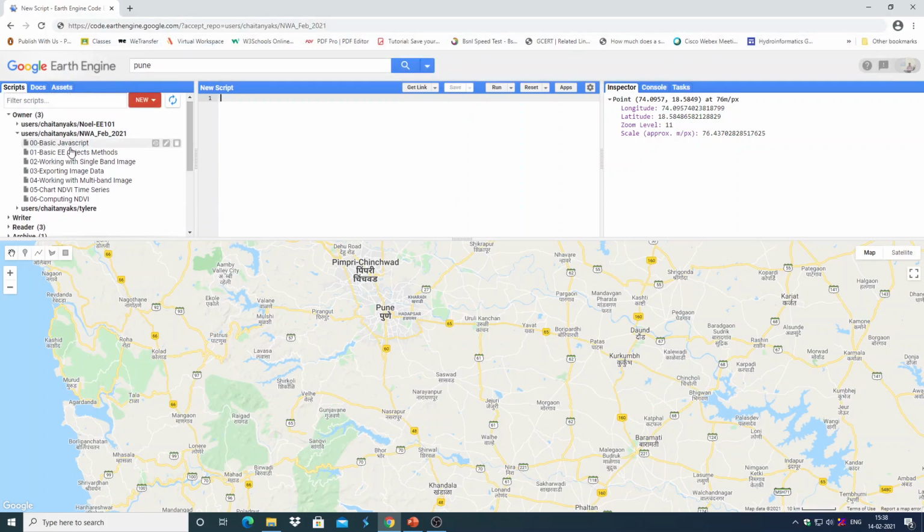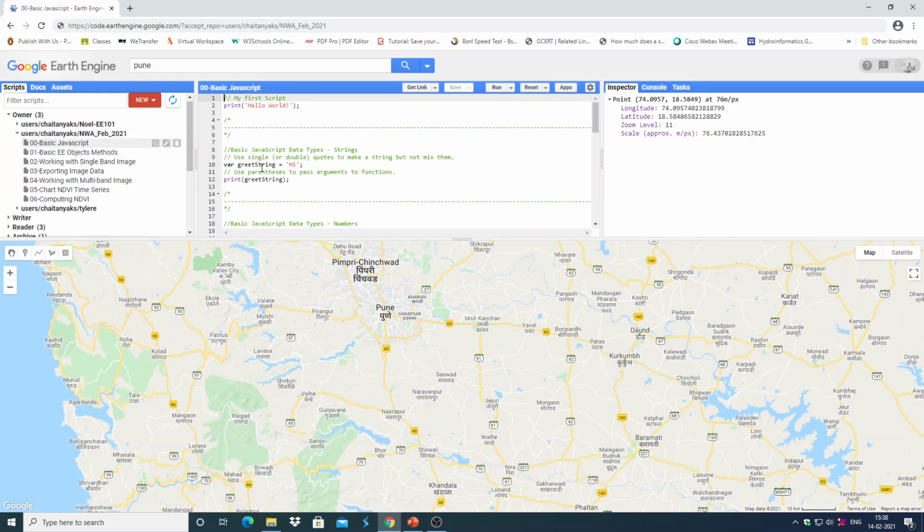Once you are able to see it, you click the first script, 00 basic JavaScript. You will start working with the basic JavaScript, then you will have a better understanding. Today we will also see basic Earth Engine objects and methods, so that from tomorrow onwards we will go with data image analysis. That is what we call raster data in GIS. It is the same as the image object in Earth Engine.